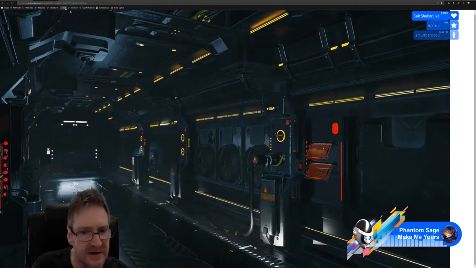Just going to check the other one out here. Different angle again. Really nicely done. We get a better look at the detail that has been put into the asset. It looks really nice.